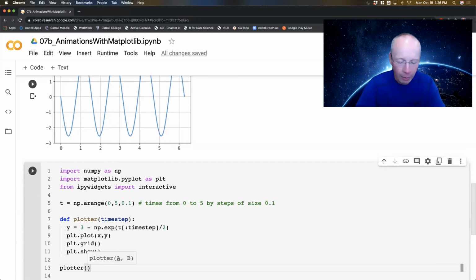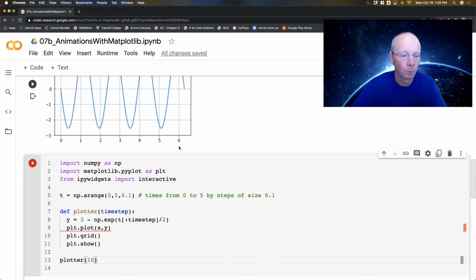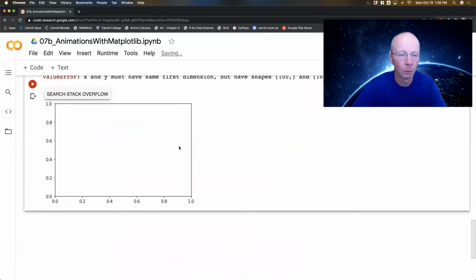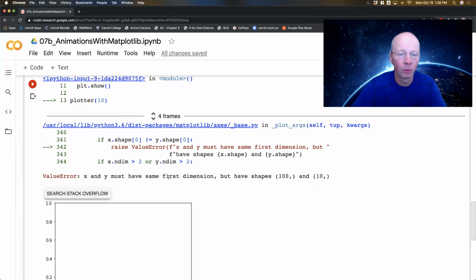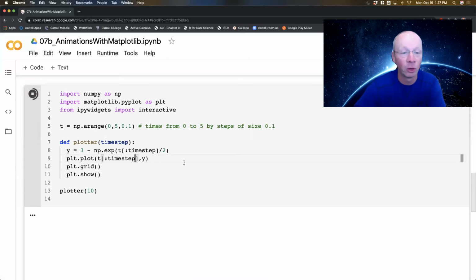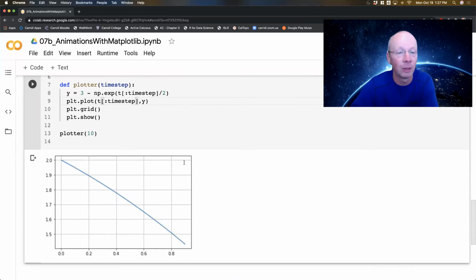So if I do plotter of like 10. Ooh, I got an error. Well, shoot, what did I get? X, Y, must. Oh, oops. It's not X. What am I doing? This should be time of everything up to time step. There we go. Okay, sorry about that. Sometimes it's good to make errors on live TV here.